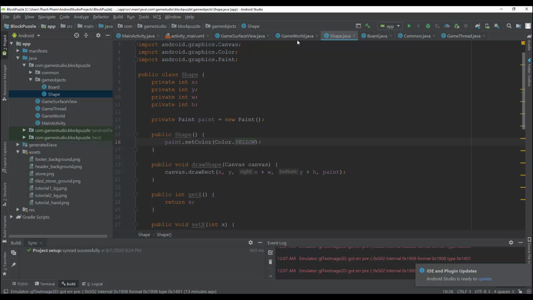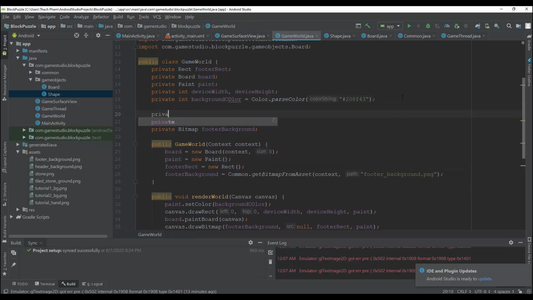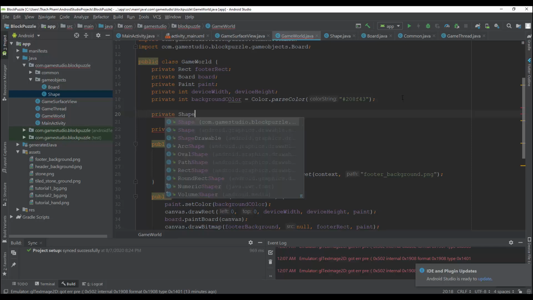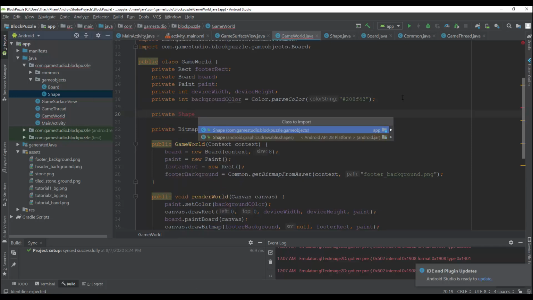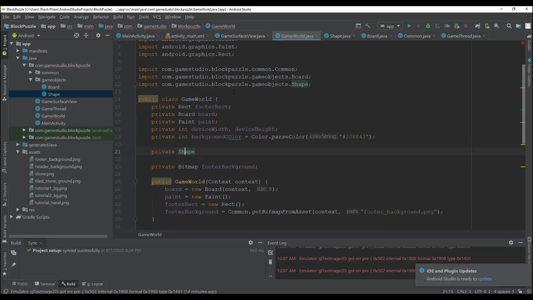Alright, so I go to the game world and create a shaper. You need to be careful here. The shaper has the same name as the Shape in the Android library, so you need to import the correct one.